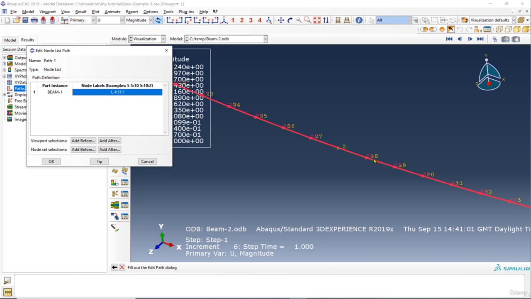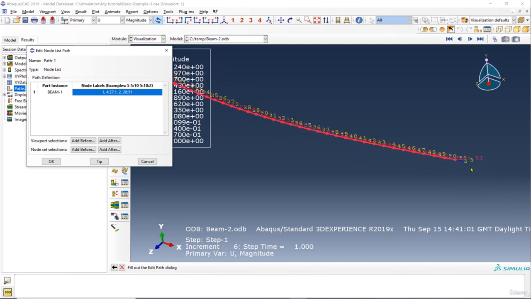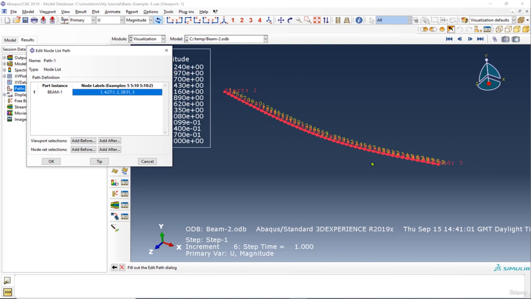I jumped through this one. So what I need to do, basically, instead of 51, I should put 27, and then select the next node, which is number 2, and then comma again at 28, 51. So as you can see now, the software selected that node, and I can also select the last one, which is 3. So now I created a line which has all the nodes in it.